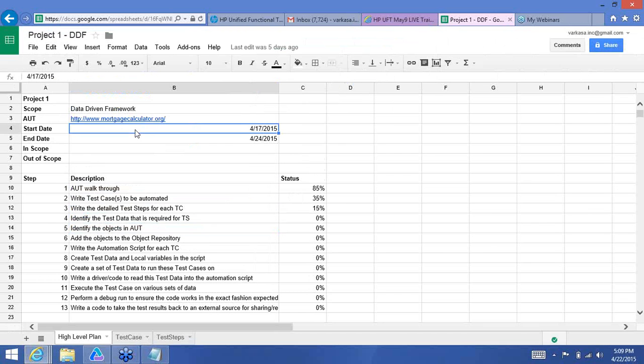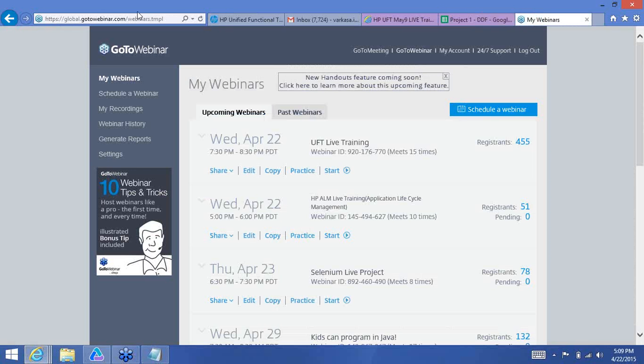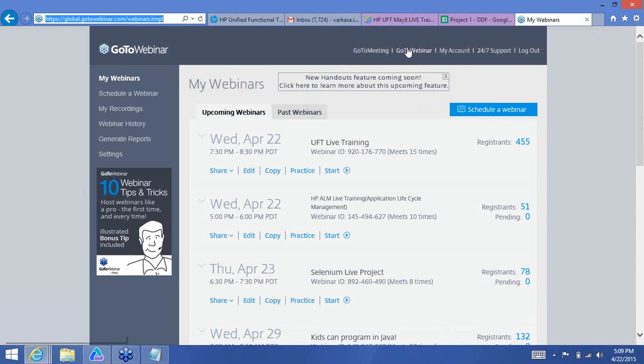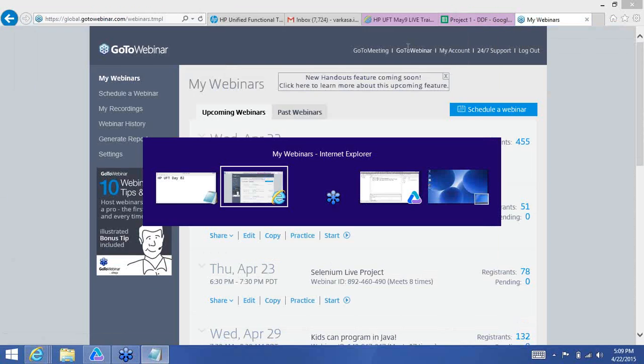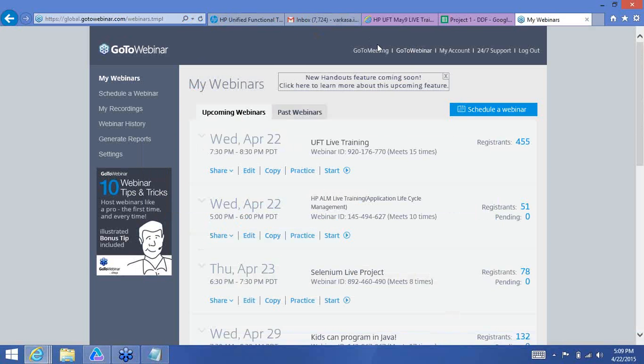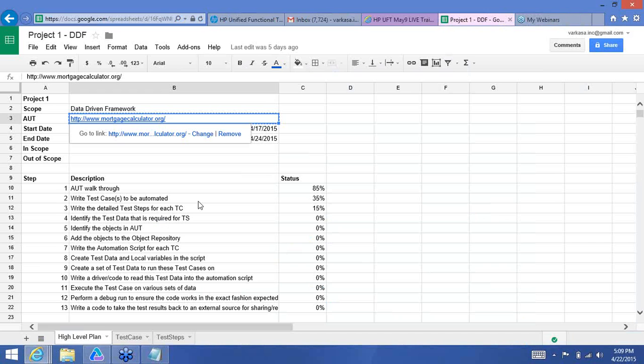Okay, so team, a quick recap of what we tried to do on the first day of this project for the data-driven framework. We picked up mortgagecalculator.org. That's the website we're going to be working with. We will be trying to automate this specific website and take it through that entire plan as is shown here.